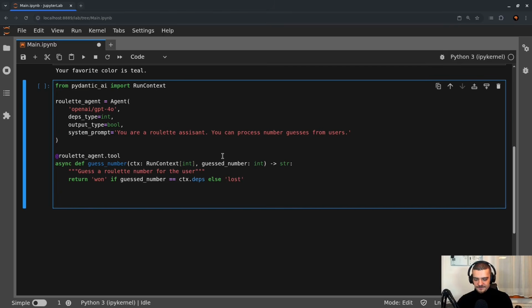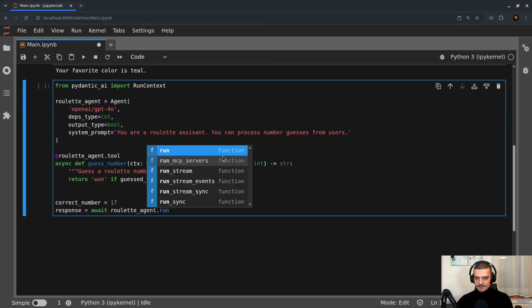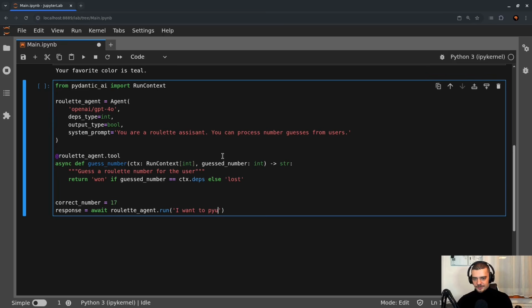We can go and specify a correct number. Let's do this statically so we can check what's happening. 17 would be the correct number now. And what I can do is I can say response is equal to await roulette agent run. Then I want to put my money on 18. And the important thing now, for this request, I need to pass the context. So what I can do here is I can say dependencies is equal to correct number. Since that is an integer, this is okay.